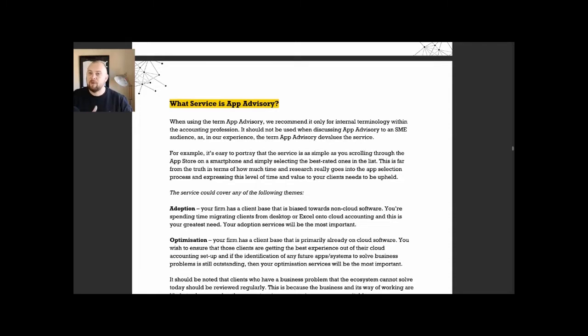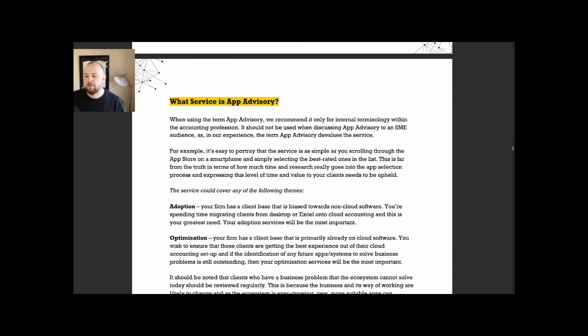But the term, again, is internal only. It should only be used internally within the accounting and bookkeeping profession. We shouldn't go to clients and say we've got an app advisory service. It devalues it. People think apps are on your iPhone or your Android, whatever it might be. So there's a portrayal issue there.